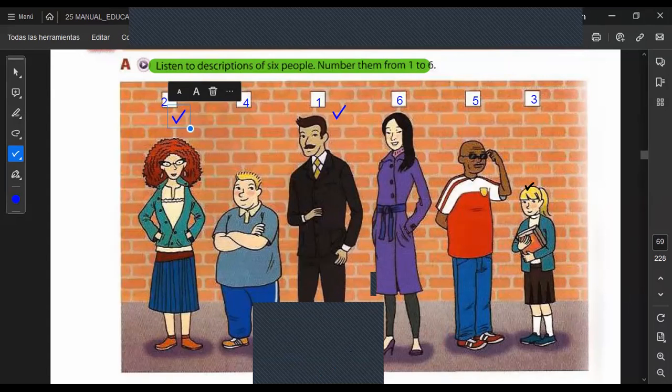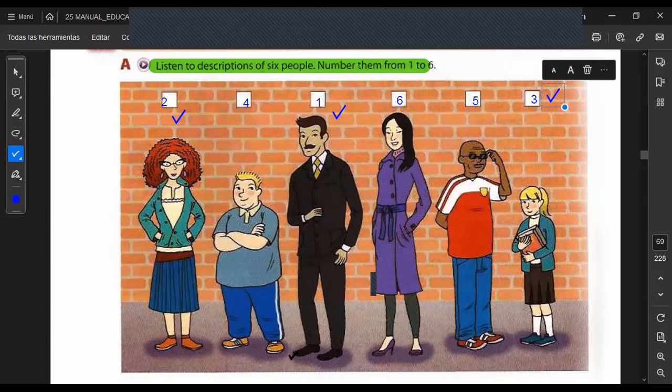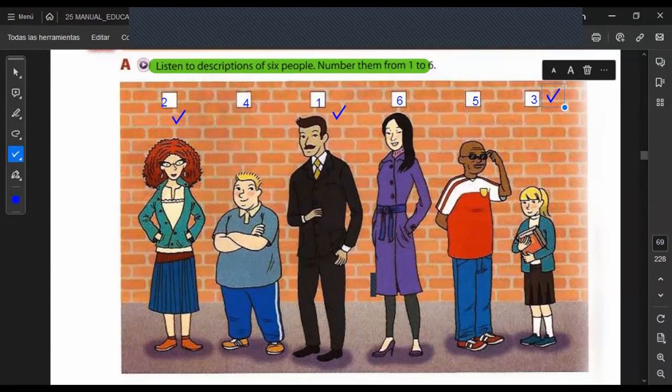She just turned 10. This one is correct, right? She just turned 10. Now let's continue with the number 4.